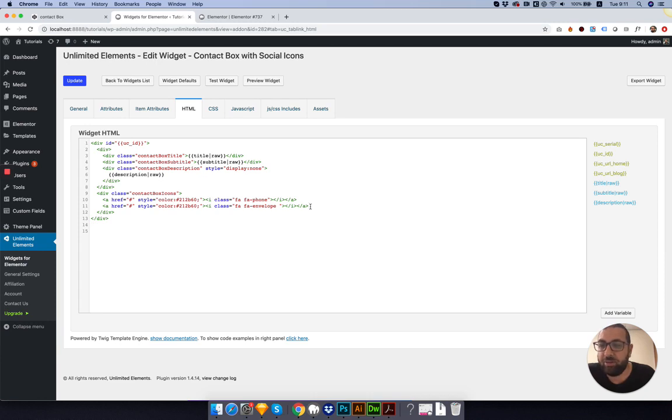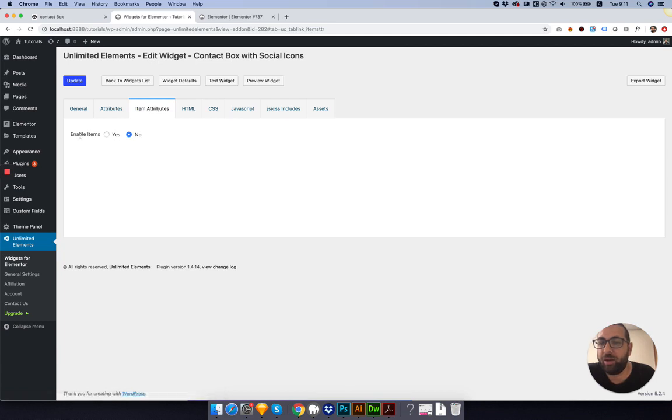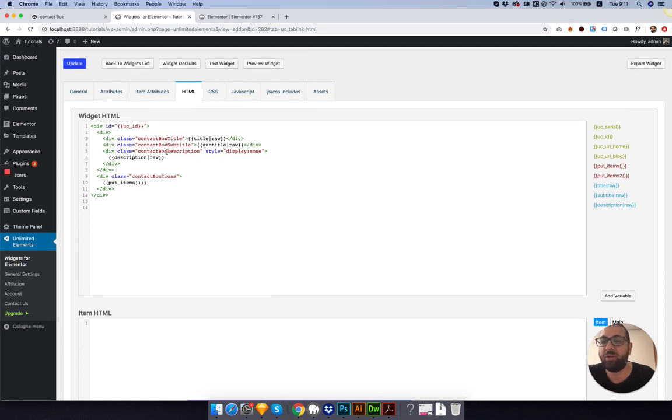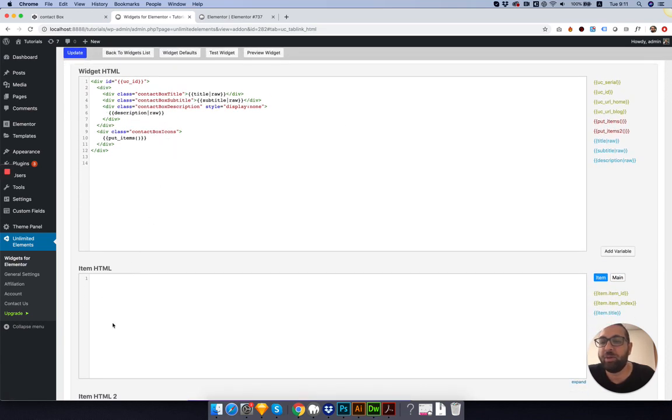So what we're going to do is go into item attributes, and over here we're going to click enable items. This will create a sort of loop, and we'll insert the loop instead of the static HTML by cutting it out with Command X or Control X, depending which computer you're using. And I'm going to paste in the loop over here by clicking put items. Now this is generating a loop, and another HTML box has opened over here, item HTML.